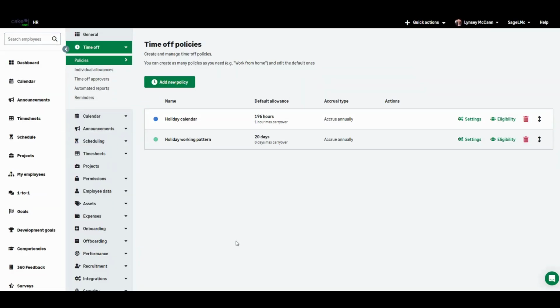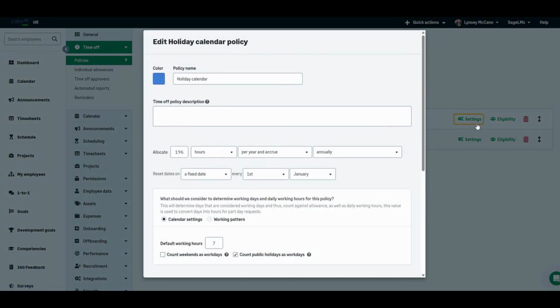In this video, we will look at the differences between employment statuses and working patterns and the impact they have on time off requests. When setting up time off policies, you can either have them look at calendar settings or working patterns. As you can see here in my example, I have one set up for holiday calendar and holiday working pattern. If we were to go into the settings of the holiday calendar, you can see here. This is the section which determines whether it looks at calendar settings or working patterns.